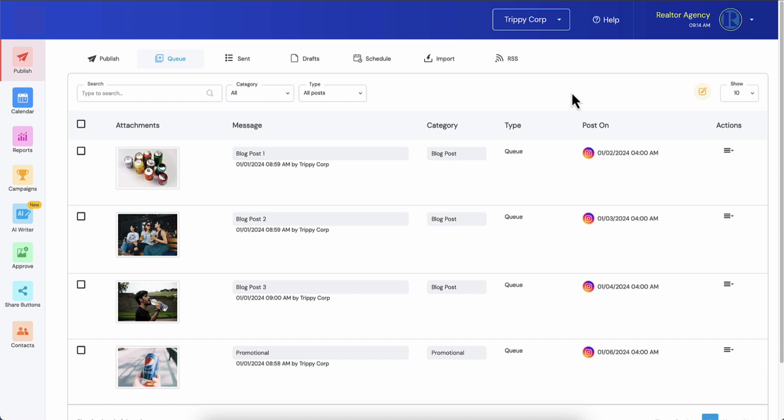So let's just start. I'm looking at a queue. It's a very simple example here. I've got blog post 1, blog post 2, blog post 3, and then a promotional one. These three are assigned to the blog post category, and the promotional one is assigned to the promotional category. Using this really basic example, there are two different ways that I can reorder posts. I can do it here in the queue, or I can do it in the calendar. I'm going to show you how to do it right here within the queue itself.